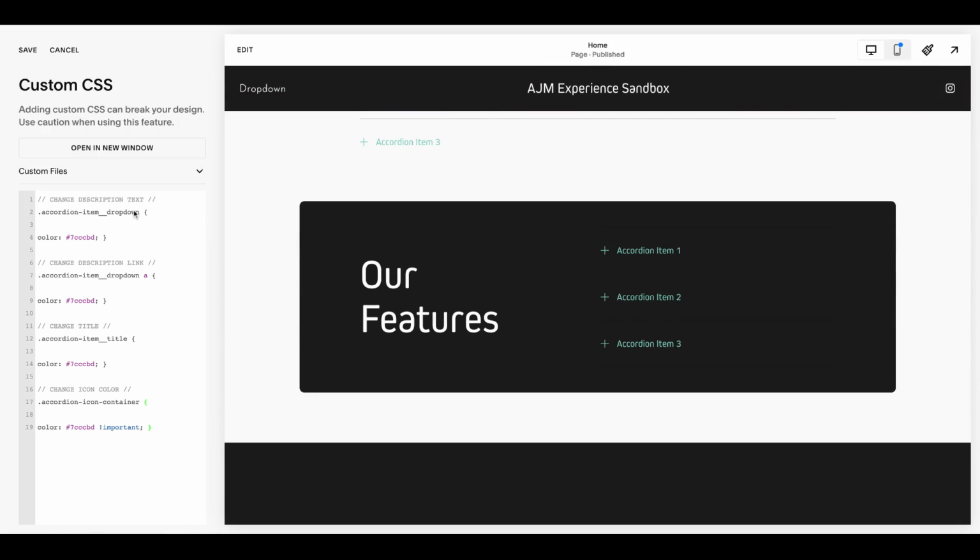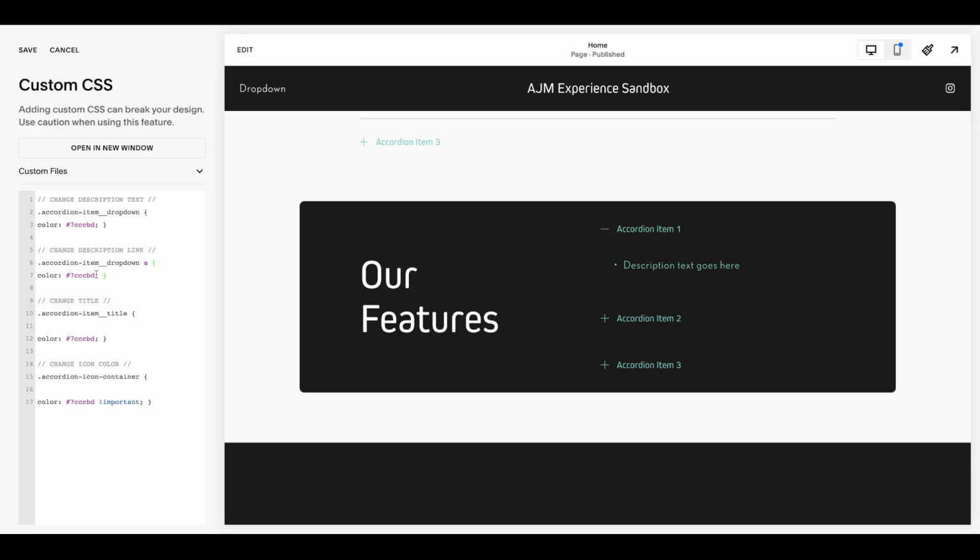I pasted this directly from the post. I'm just dropping in my brand color here. So for example, this first one changes the description text. That is this text in here, the actual description. The second one changes it if you have a link in the description. So adding this A, I had an instance where I had a hyperlink inside the description, so you have to use this if that's the case. This changes the color of the title. And then lastly, the color of the icon. You do, in my experience, need this important tag to make the color of the icon change. So yeah, as you can see, it's all working. I've just changed it all to this turquoise.